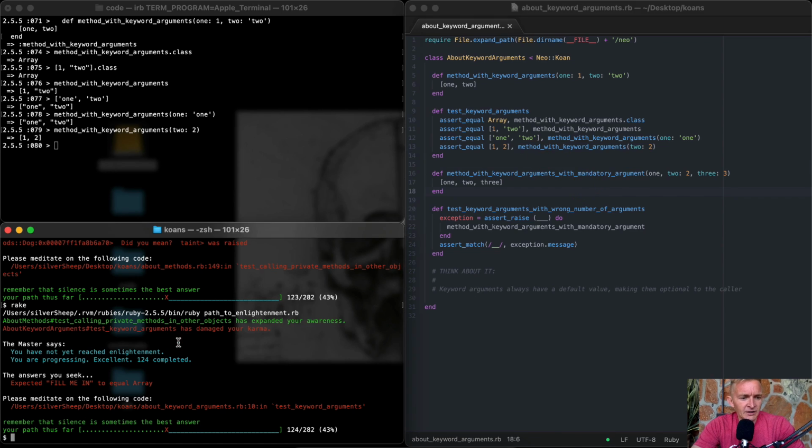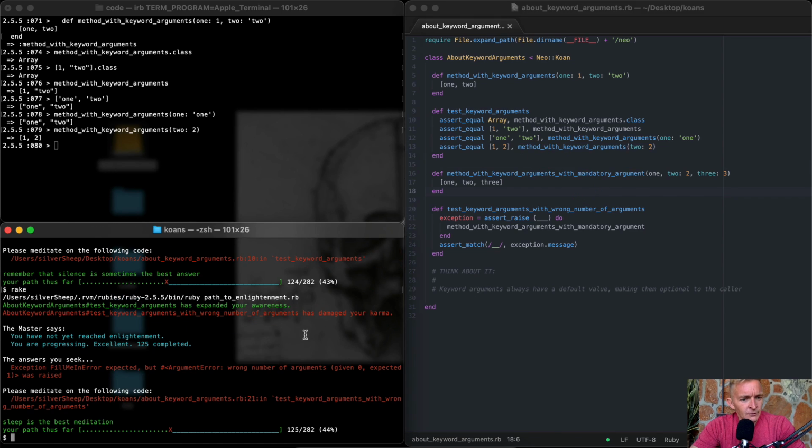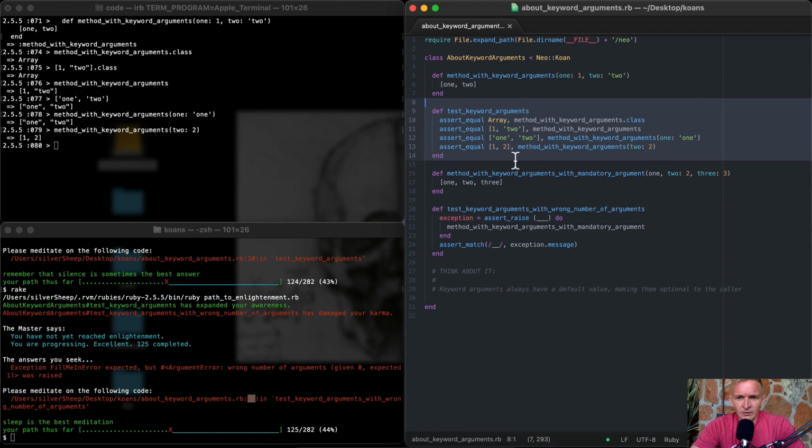So yeah, let's run the rake task just to see how we're doing. Okay, cool. So now we're on line 21. That tells me that this is all correct, because we've been able to pass the test. So let's move on. Method with keyword arguments with mandatory arguments. So 1, 2, and 3. It looks like these provide you with keyword arguments that aren't mandatory.